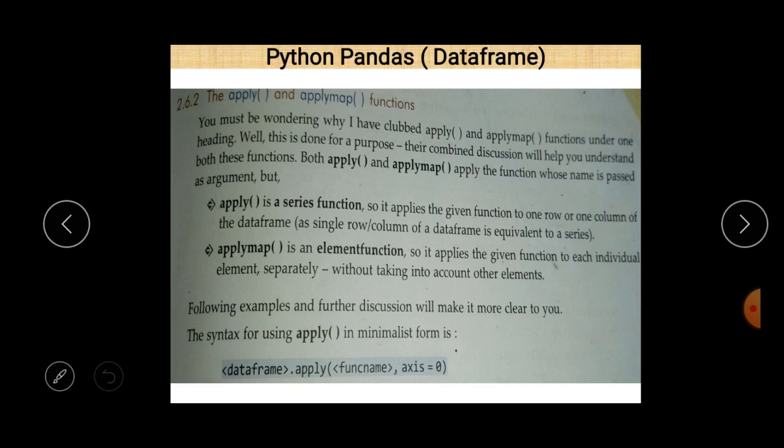As you can see on the screen, apply and applymap functions are under one heading. This is done on purpose. Their combined discussion will help you understand both these functions. Both apply and applymap take a function as their argument.